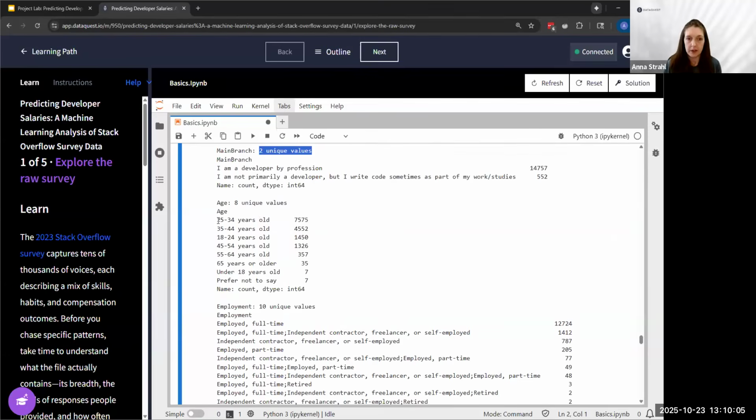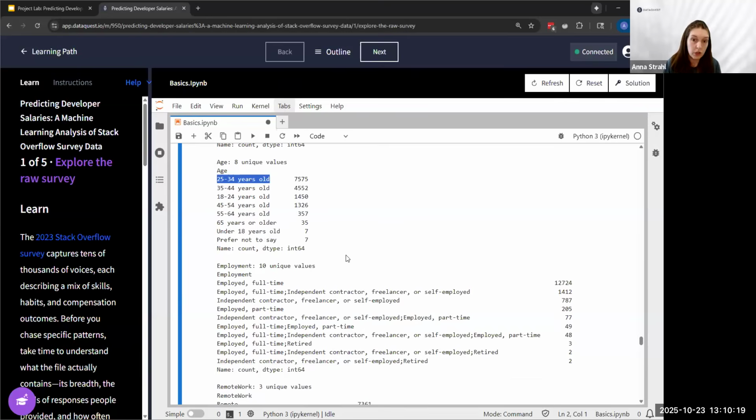Age has 8 unique values, and we can see that there's some kind of ordering here, right? Someone who's under 18 is younger than someone who is 18 to 24, who is younger than, and so on and so forth. So we're going to do some ordinal encoding for this.